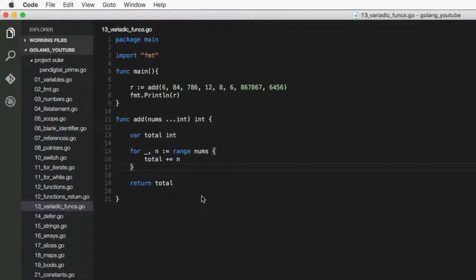I think that's all you need to know about it for now. If you want to read more about it, you can go into the documentation, but that's all I'm going to show you for variadic functions.